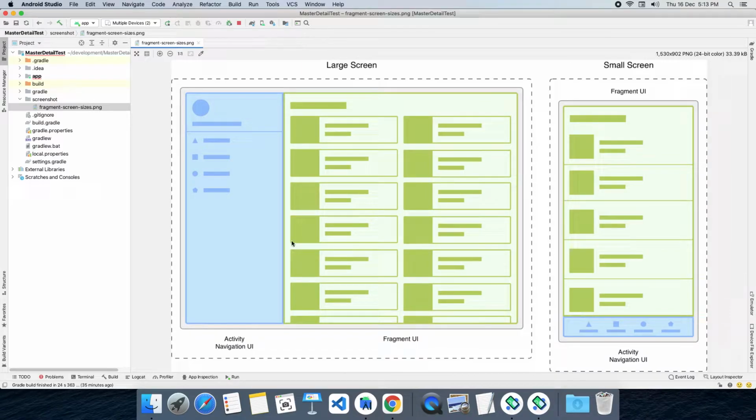Because of fragments, an activity gives modular code, because we have segregated multiple fragments from a single activity. So this has modularity, and because of that reusability is also there, and we can reuse fragments across devices or across screens. So let's take one real-time example.